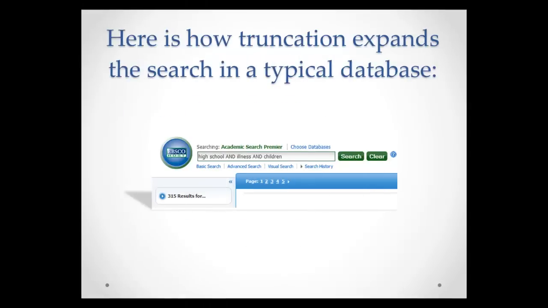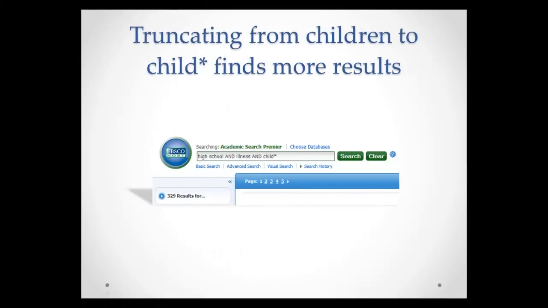Truncation will expand your search in a typical database. A search for high school and illness and children brings up 315 results. By truncating the word children and searching high school and illness and child asterisk, your results increase to 329.